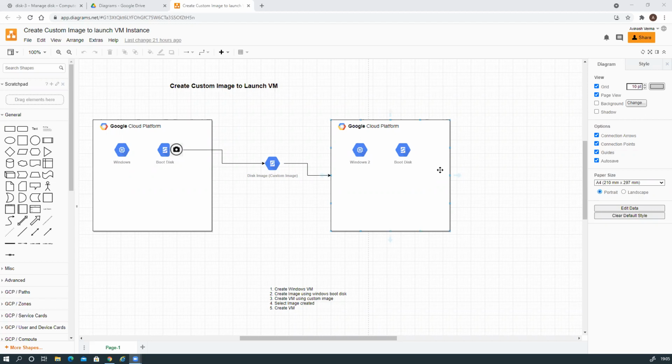Today we are going to demonstrate how we can create a custom image, and then using that custom image, how we can create a new VM. So the scenario is we have a running VM where there's a boot disk. It will create the image of the boot disk. We can call it custom image, and then using that custom image, we create a new VM.